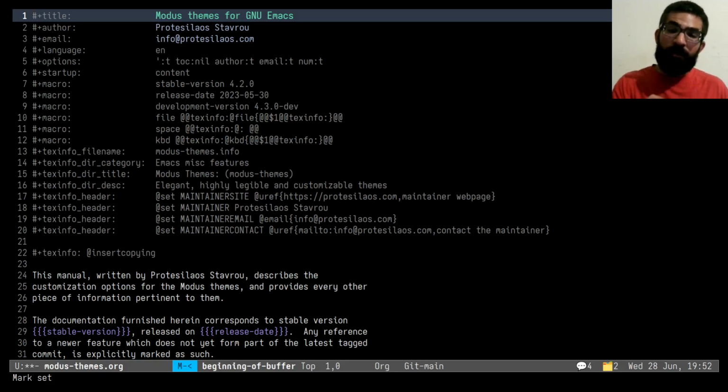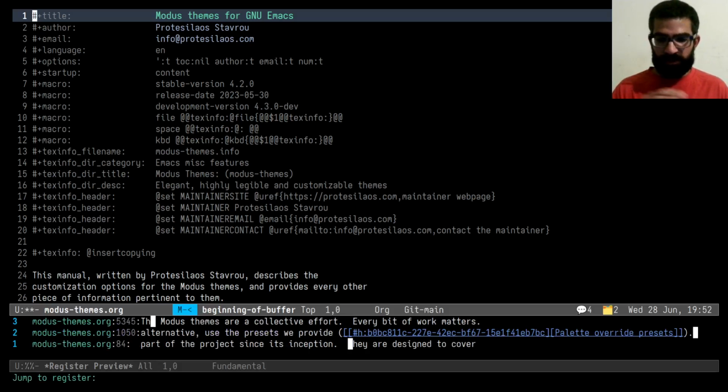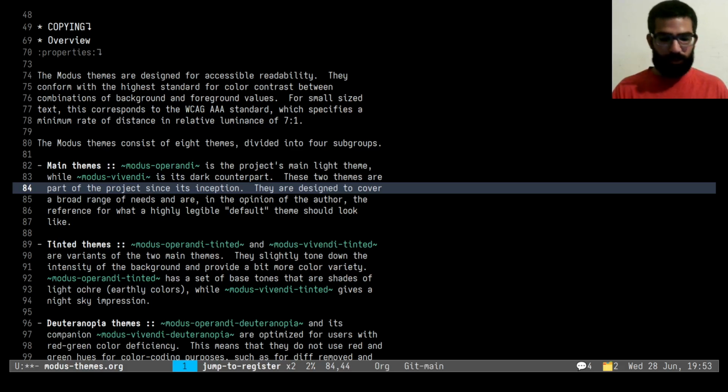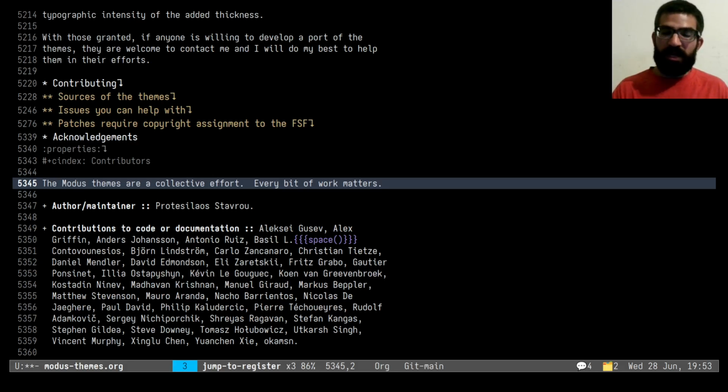I will now jump to the given register. Control X R J, which is the jump to register command. You see, I get a preview over here, and basically what really matters is that I have the line number over there, so I can get a sense of it as well as of the context there. I will now type the number 2, and there I am. Control X R J and 1, and I go to the first one, and the same key and the number 3, and I go to the third one, just like that.